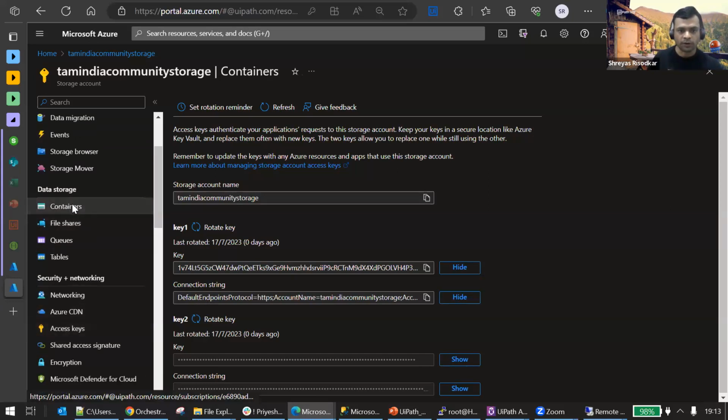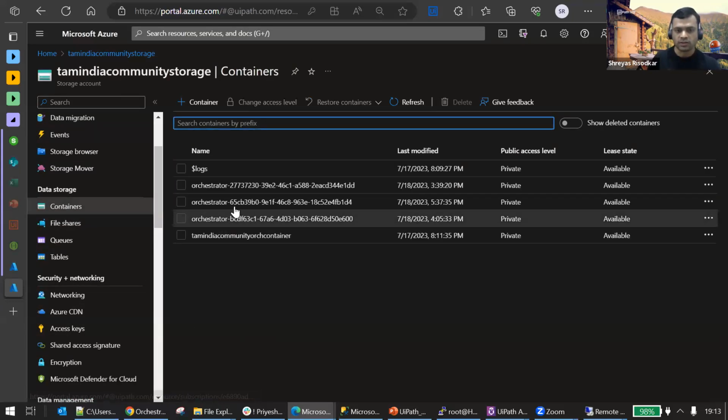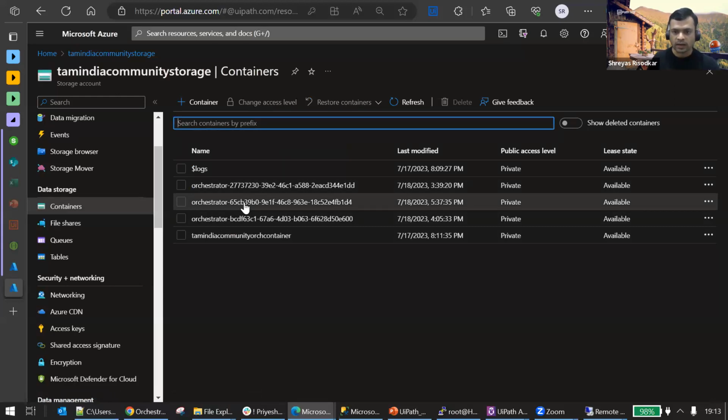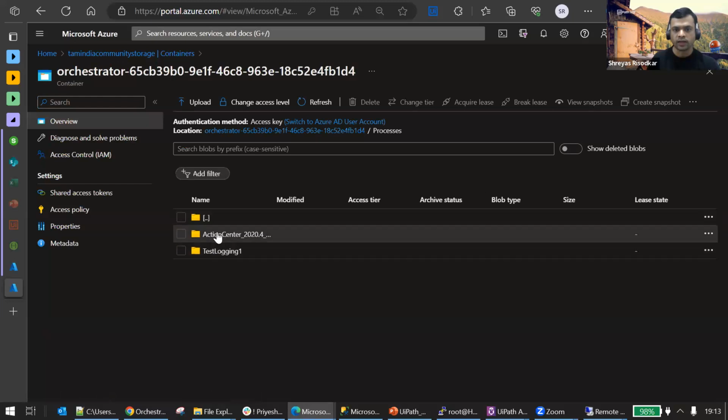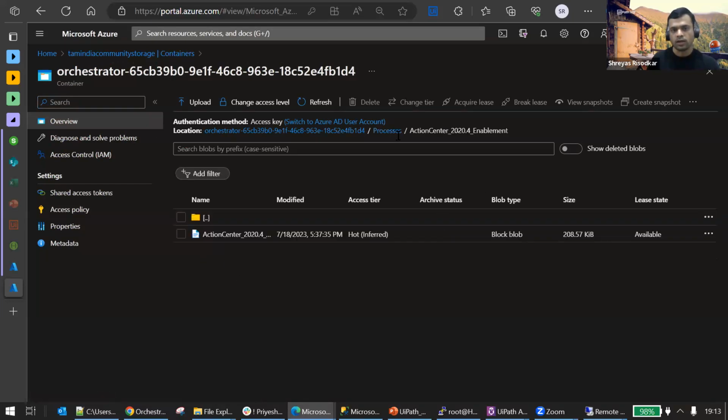So our orchestrator is pointing to this Azure blob storage container, and already, as you can see, there are a few packages. When we upload them to the orchestrator, they will come and sit here. Typically, orchestrator stores them on the same server. By default, the setting is set to storage and file system.